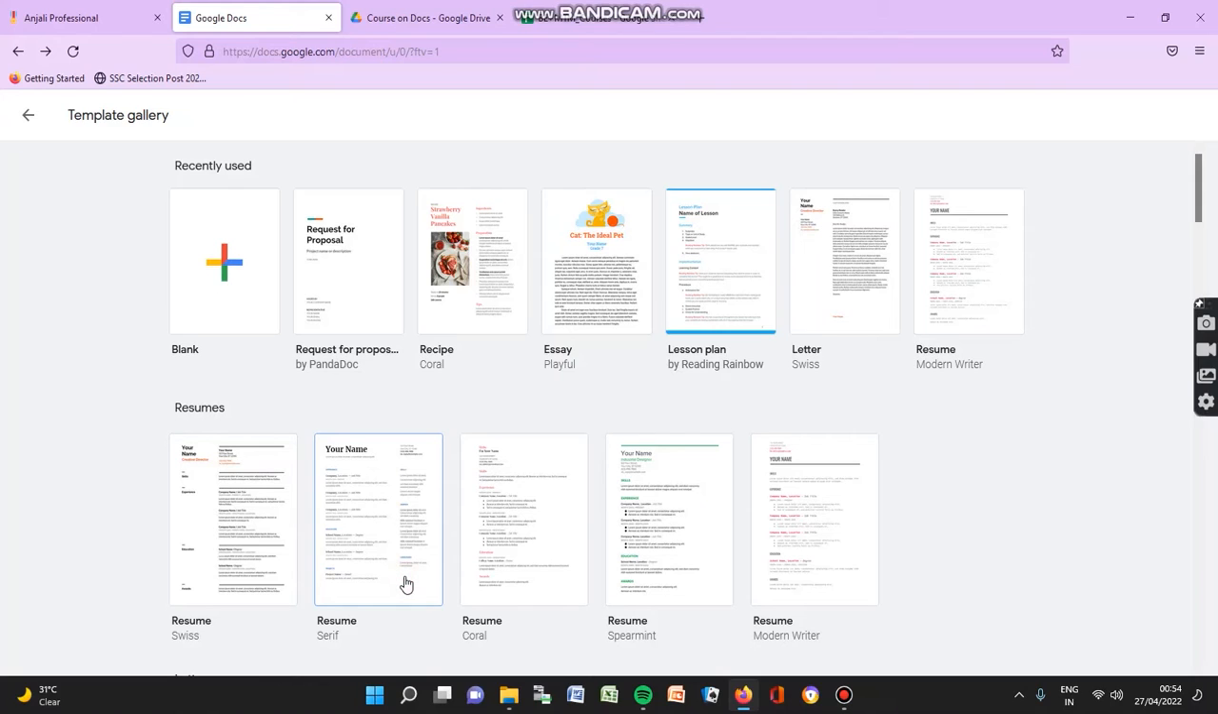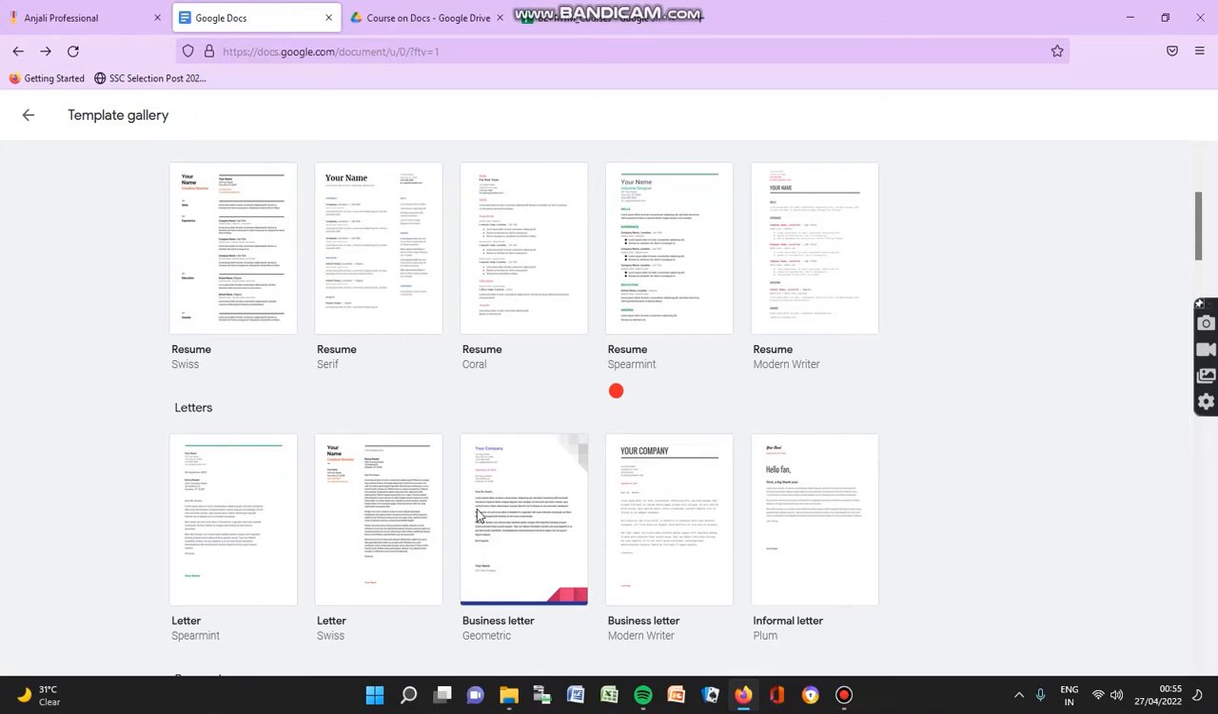Okay, so it's loading. First thing you should remember: go through all these templates and choose the template where you can give more information about yourself, then it will be easy for you to edit. And one more thing, if possible, see if you can add your own picture in the resume, so that your resume will be great. So it's still loading. Here is one type of resume, and now it has opened.